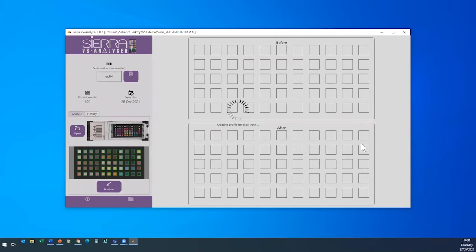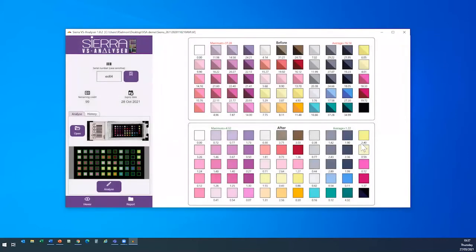So as this profile returns and the analysis returns, each patch here will show the color output from the image in the bottom left, and in the top right will show the real color expected from the image. The top panel shows the raw image before ICC profiling, and the bottom panel shows after ICC profiling, with the quantitative delta E values for all these patches on the Sierra slide also reported.